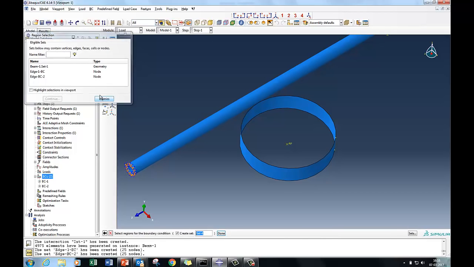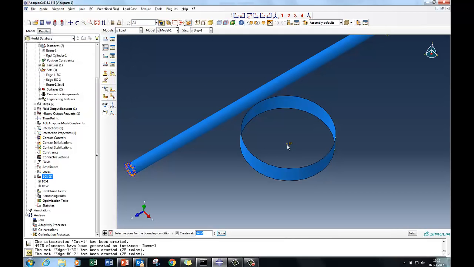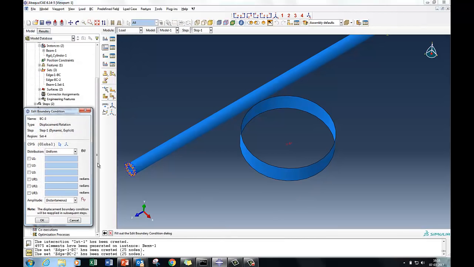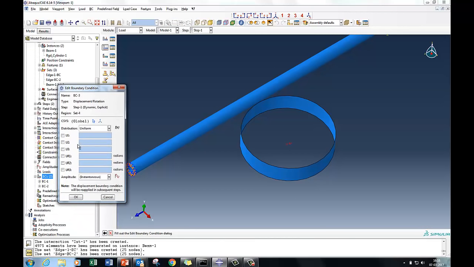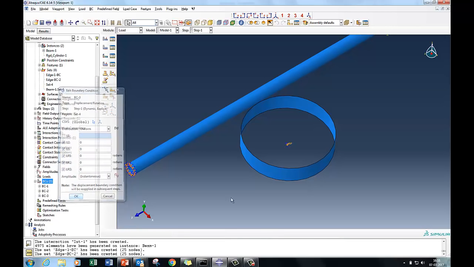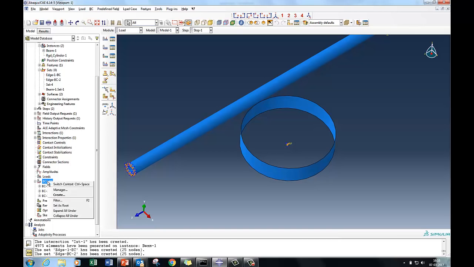So we can select RP and say done. We'll allow only x, and the rest of the degrees of freedom, that is DOF, is 0. And now we'll apply the displacement.